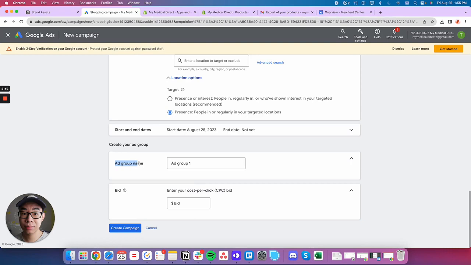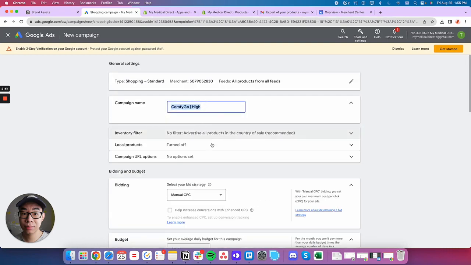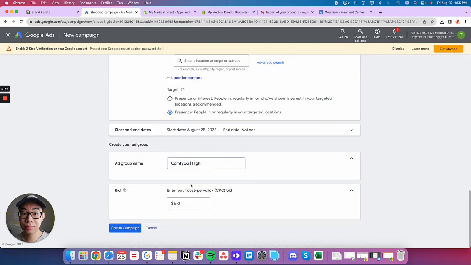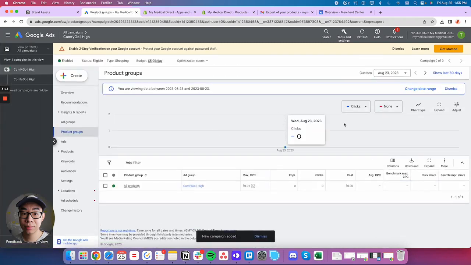Next, under ad group name, we want to name this the same thing. So ComfyGo high. In bid, let's put the bid at 1 cent. This is so we can go in and change the bids later on. Click on create campaign and wait for this to load. So our campaign is fully created now.